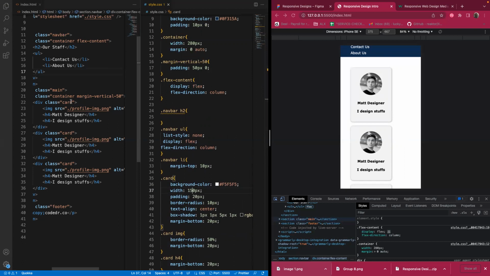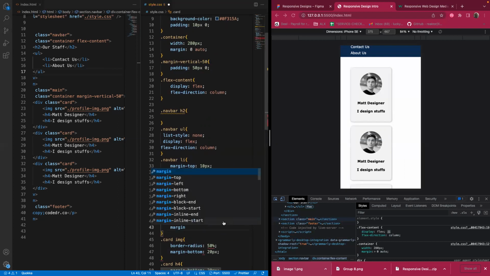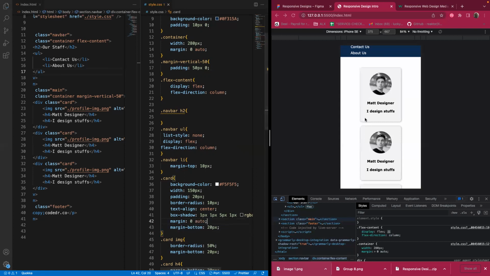So these are card. Can we do margin auto? Let's see. Adapt margin 0. Oh no. So let's move this to the top. Margin 0 auto. Let's see how that plays out. Yeah, it's not at the center. But then let's look at our design.